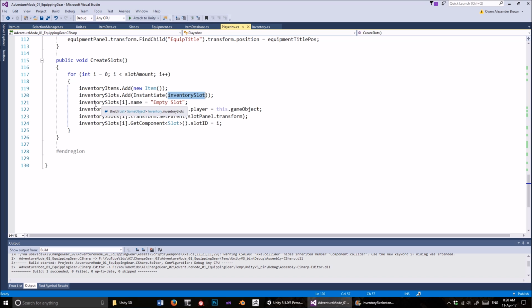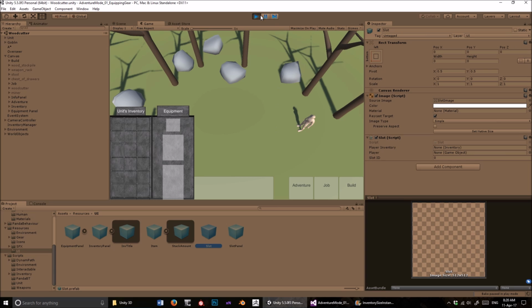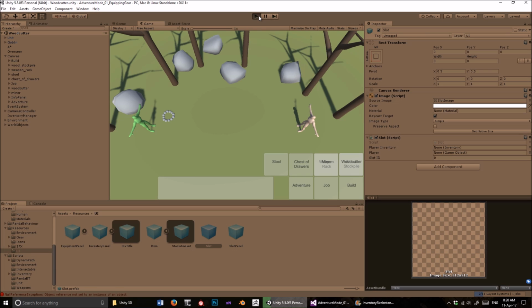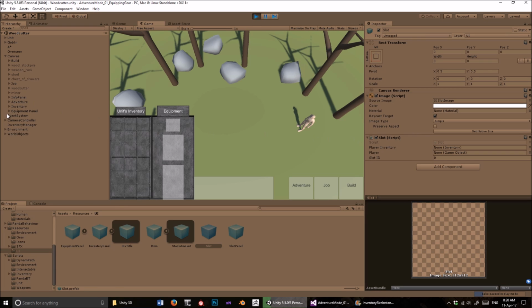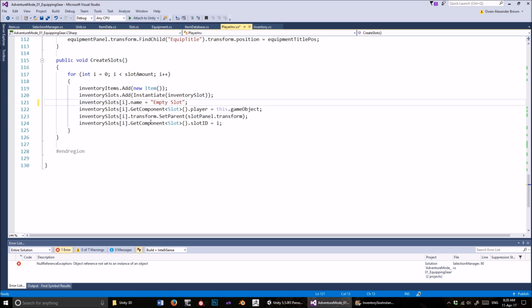Then we want to go into that inventory slots list, at index, in this case 0 if you're at the very beginning, and change the name to empty slot. If we don't do this, it's going to be called something weird. So let's see what happens if we don't do this. It's going to be called something clone because we've instantiated it. Yeah, slot clone. We don't want that. So instead we're going to call it empty slot, because that's what it is. It's a slot which doesn't contain any items.